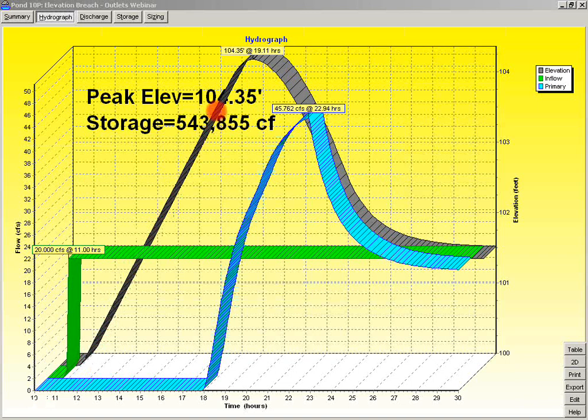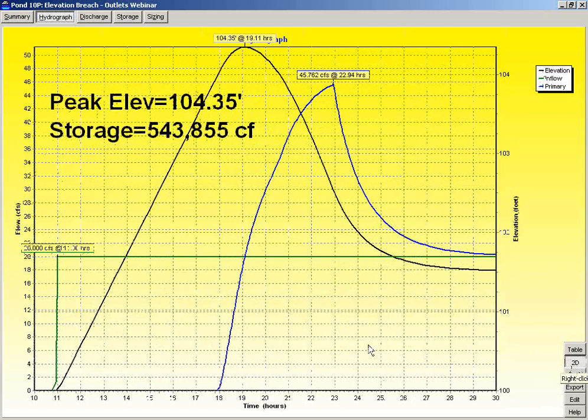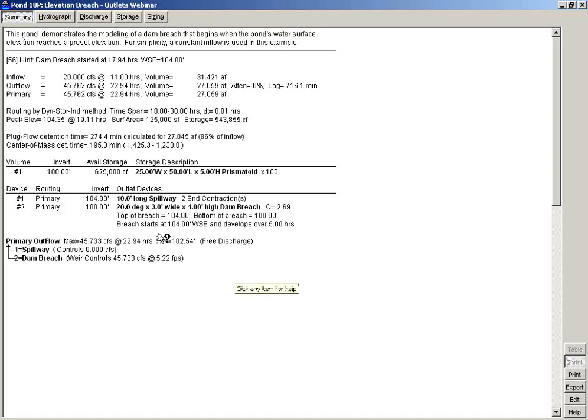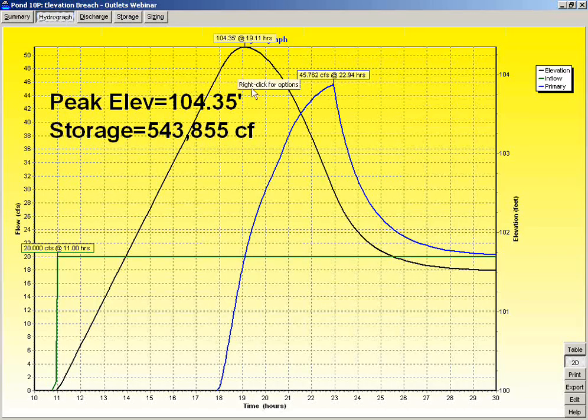The black elevation curve is increasing. And this comes up until we hit the trigger point for our breach. And let me flip this to a 2D view. And our trigger on this, once again, is set to breach at 104 feet is where it initiates. So what's happening here is the breach is actually initiating when we're at 104 right there. So that's when we start to see some flow through the breach.